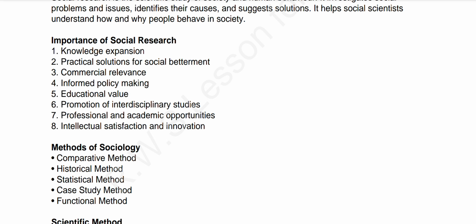Now let's move on to the statistical method. What is the statistical method? In simple way, it's just a collection of numerical data. Okay, it is used to measure social phenomena mathematically. Now let's take an example, because with the examples you understand much better. So let's suppose take the example of social stratification.